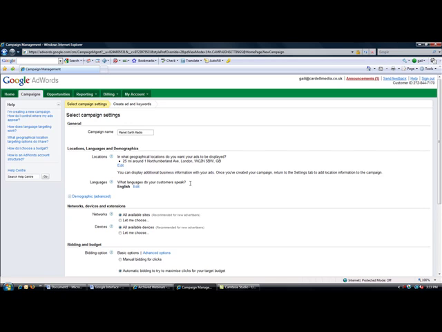Language, what language do your customers speak? This is going to default to English. As I say, suppose you want to advertise in England and Germany. Well, you'd set up a separate campaign and you'd choose your geographic location in Germany, and then you'd go in here and you'd edit and you'd pick the language. That's fairly straightforward.